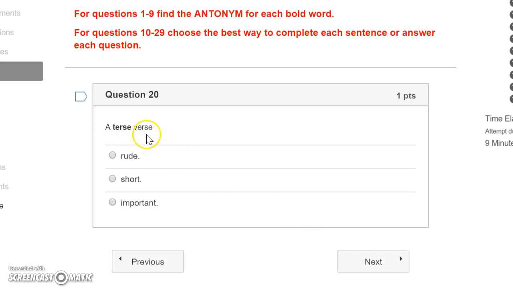A terse verse is rude, short, or important.